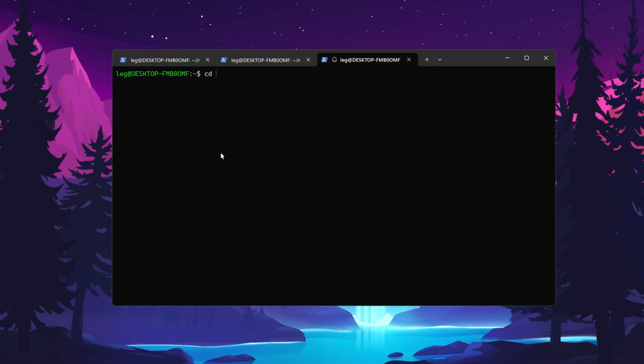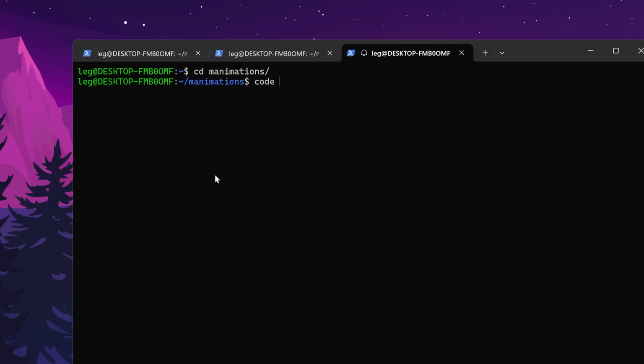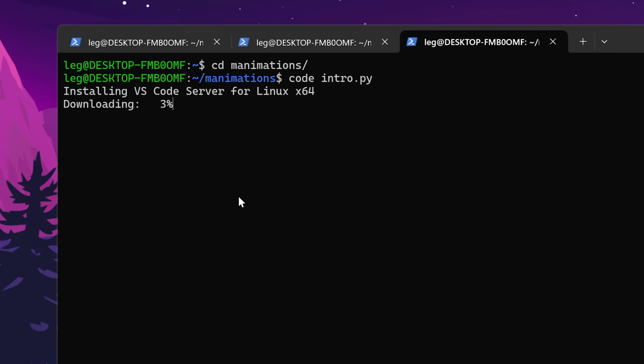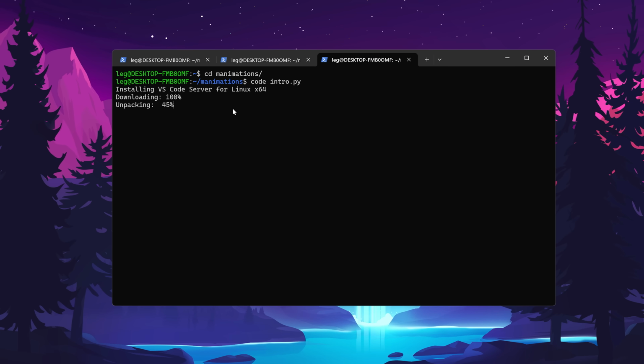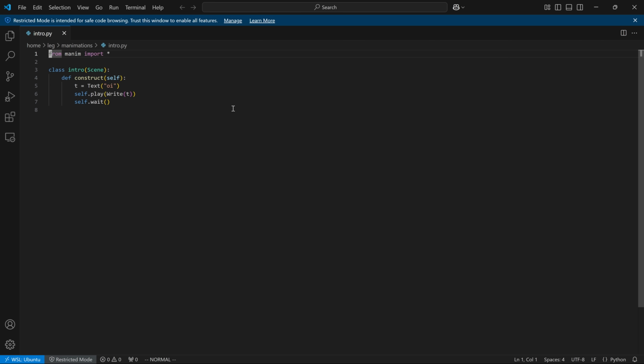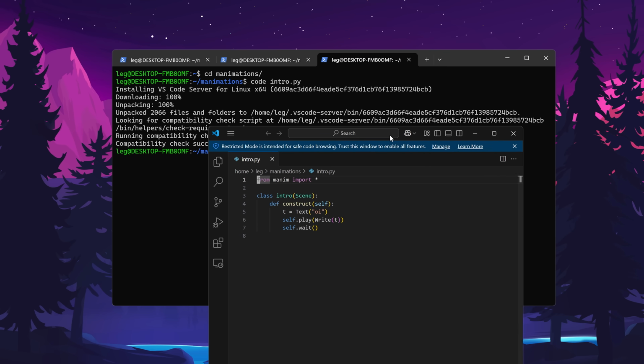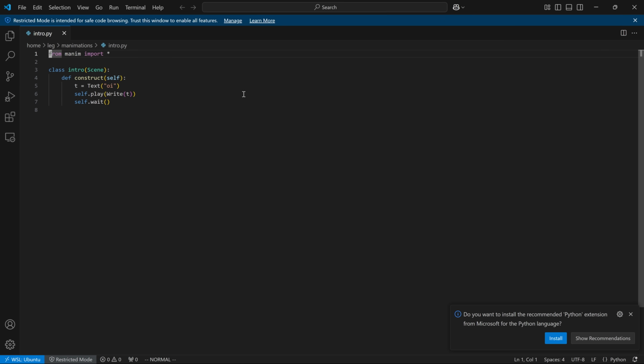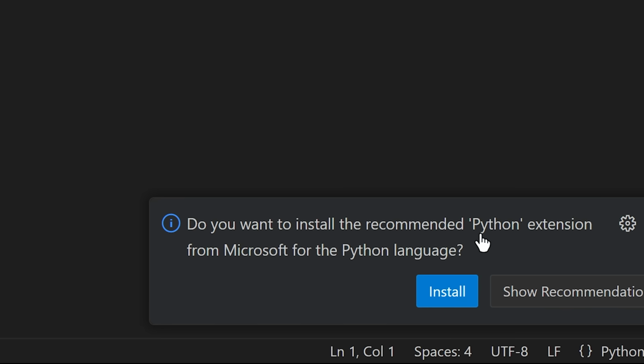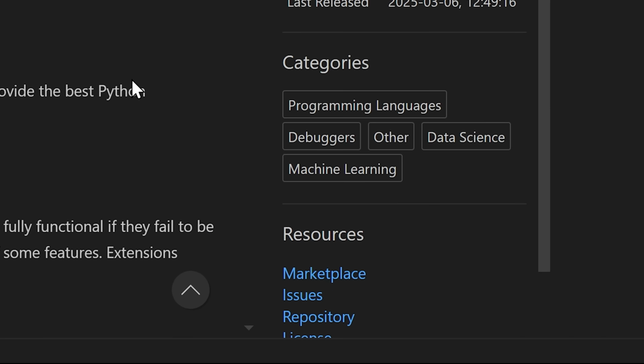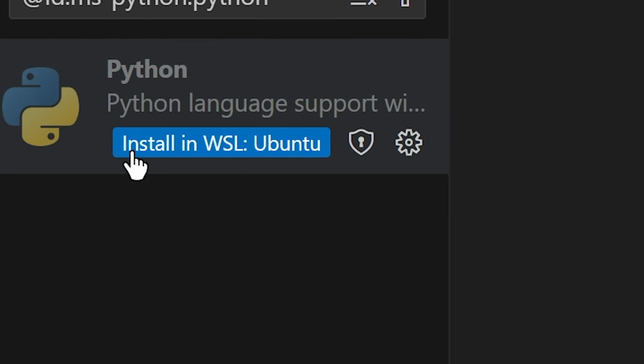So wait, if I now go into my Manimations folder and do code intro.py, installing VS Code server for Linux. Wait, there's no way it just works like that. Then I don't even have to preview my animations. Wow. This opened my actual VS Code on Windows, but I opened it from within Linux that's installed on Windows. What is going on? Do you want to install the recommended Python extension from Microsoft for the Python language? Install. Ooh, and it says install in WSL Ubuntu.